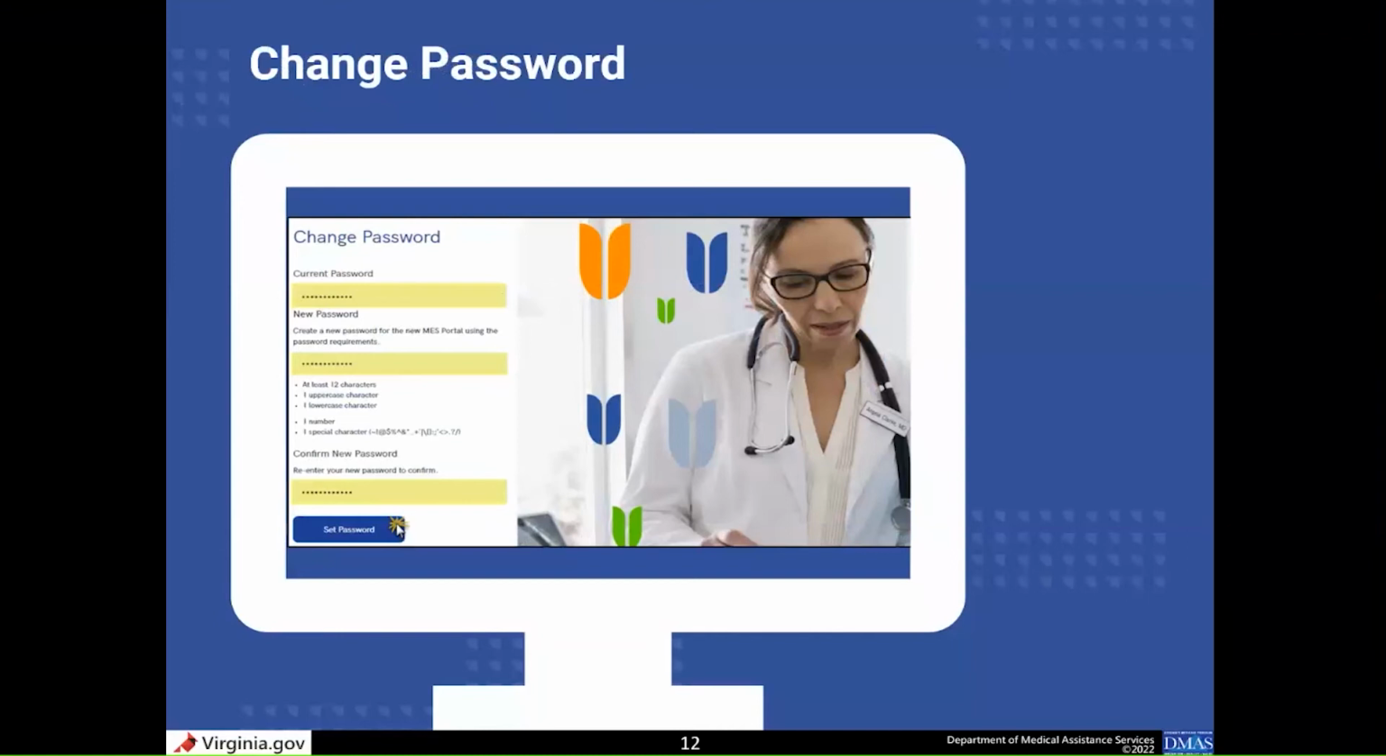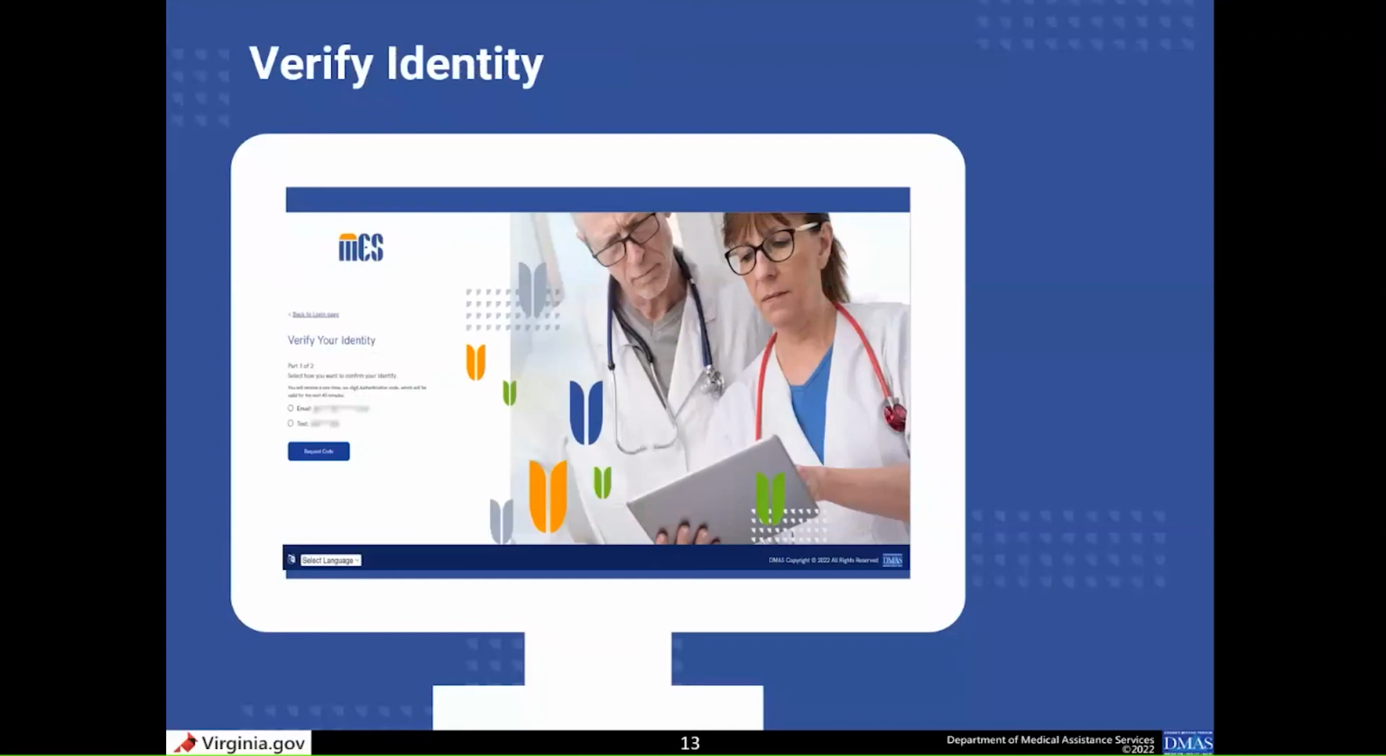If this is the first time you are logging into the portal, it will ask you to change your temporary password. So you'll enter your temporary password as your current password, then create a new password and confirm it. And then you'll click Set Password. The system will then ask you how you would like to receive your authentication code. Select email or text and select Request Code.